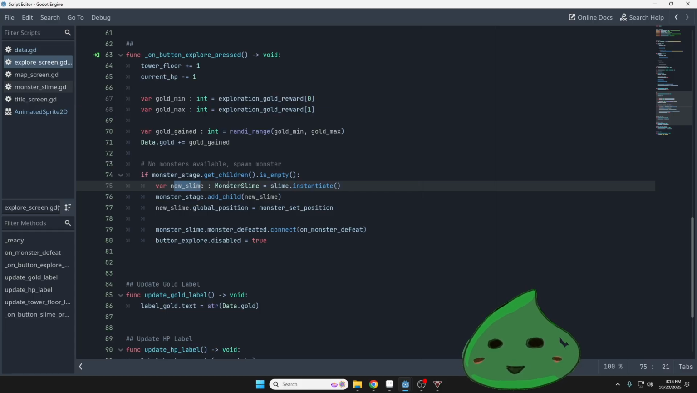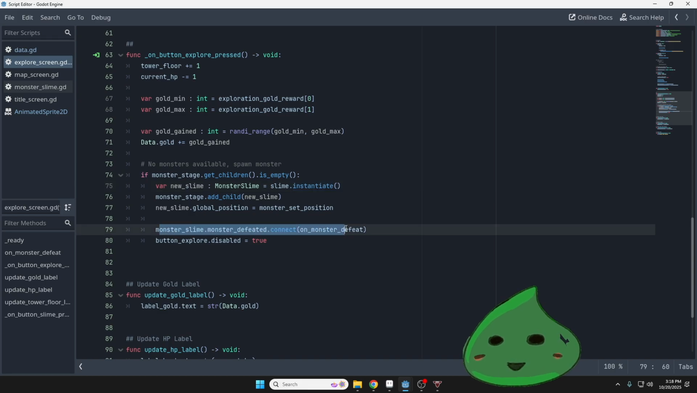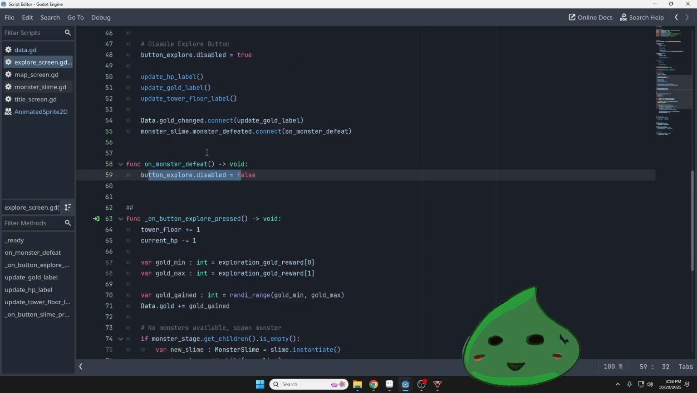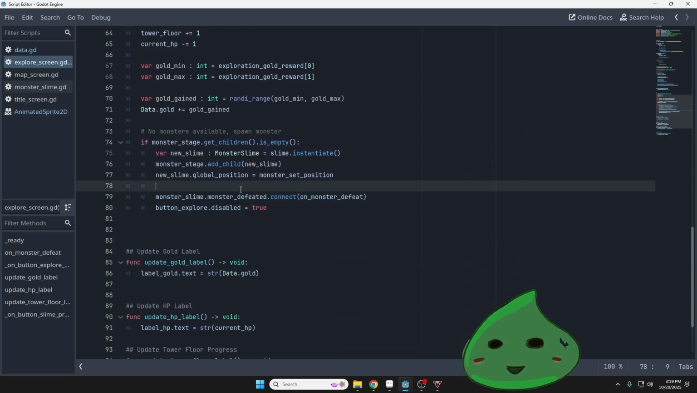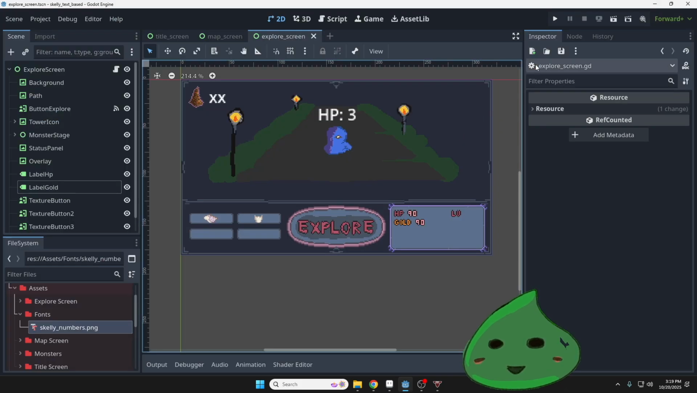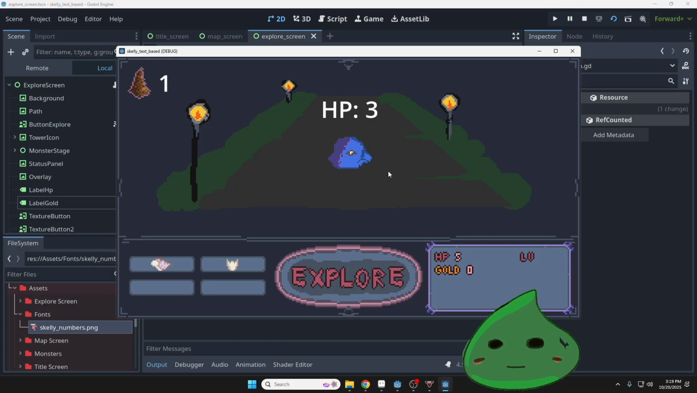And so basically we're creating a new slime monster right here. It's getting instantiated. But if we don't have the signal right here, it's not going to know that it needs to re-enable the button after the monster has been defeated. So this is how we're going to do it right here. And now if we save this and we run it, we should be good to go.